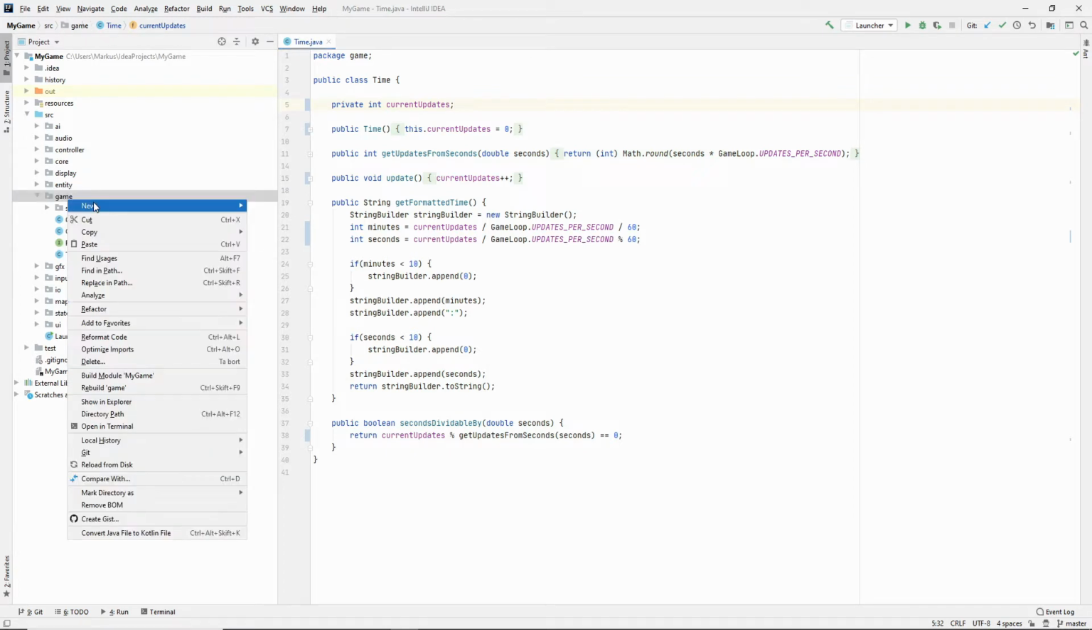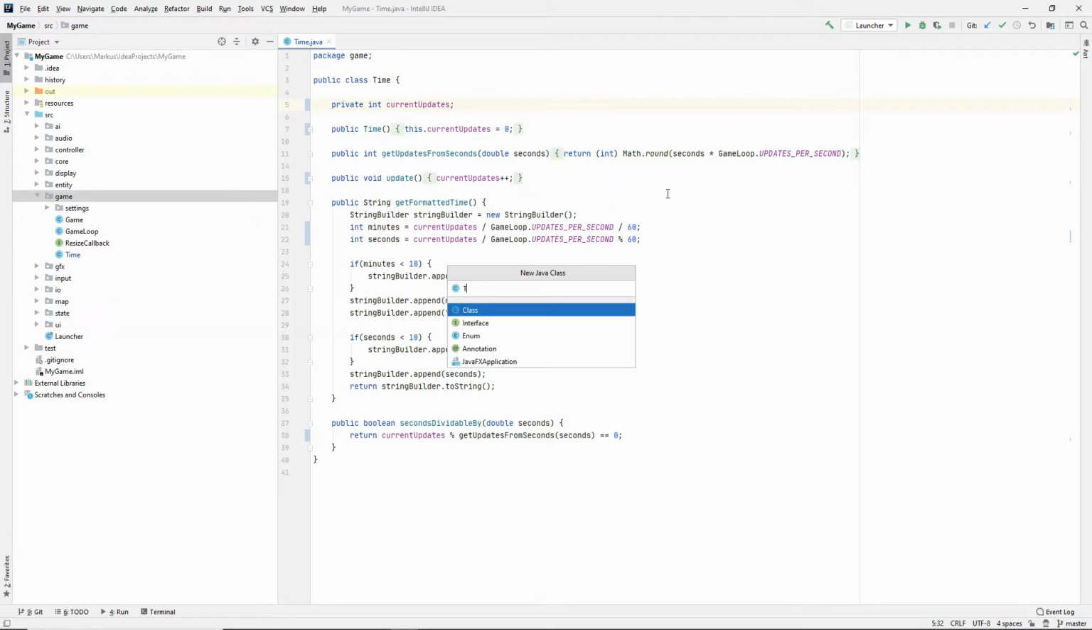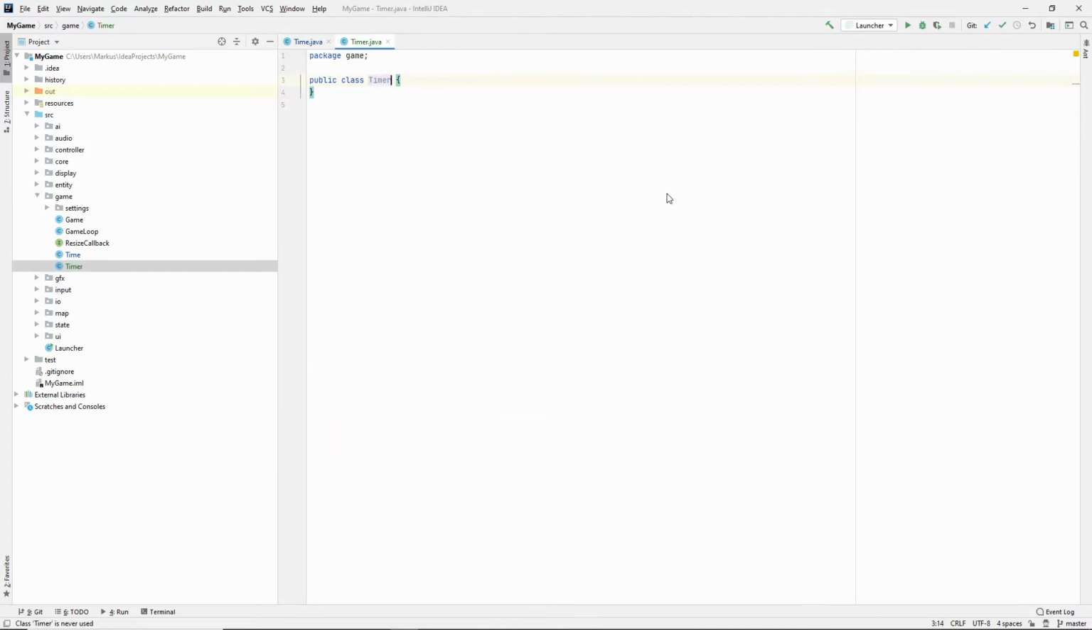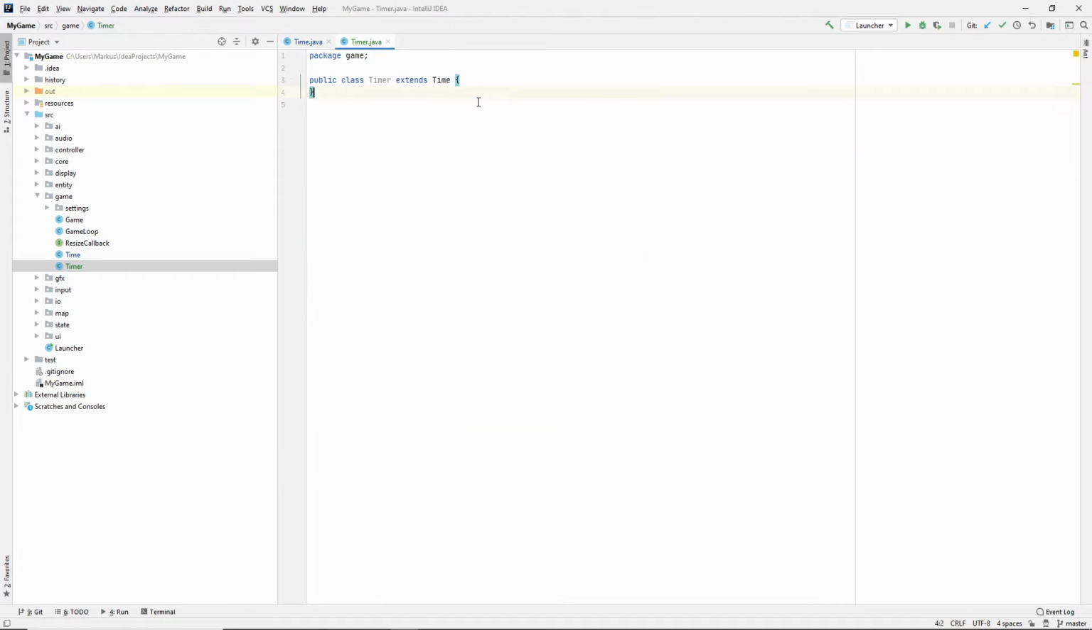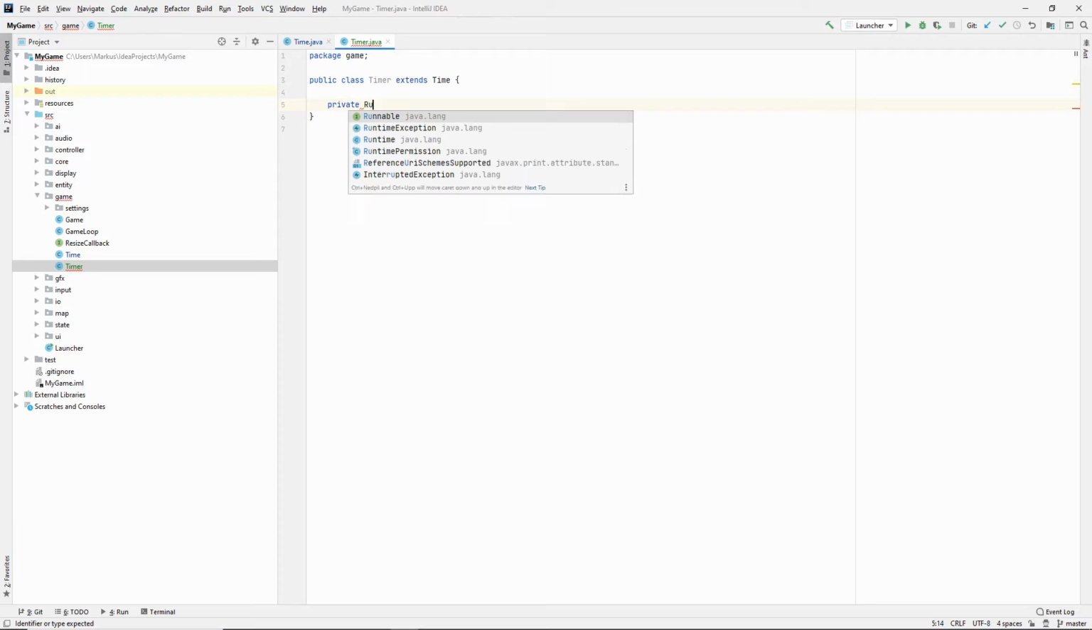So I'm just going to create a new Java class. I'm going to call this Timer, and this will extend Time. All right, so now this timer is a time, and we can use this current updates, but it's going to have to be protected as well. There. So what do we want for our timer? Well, when we have reached 0, then we most likely want it to do something. So for now, we're just going to keep a Runnable and call this callback.